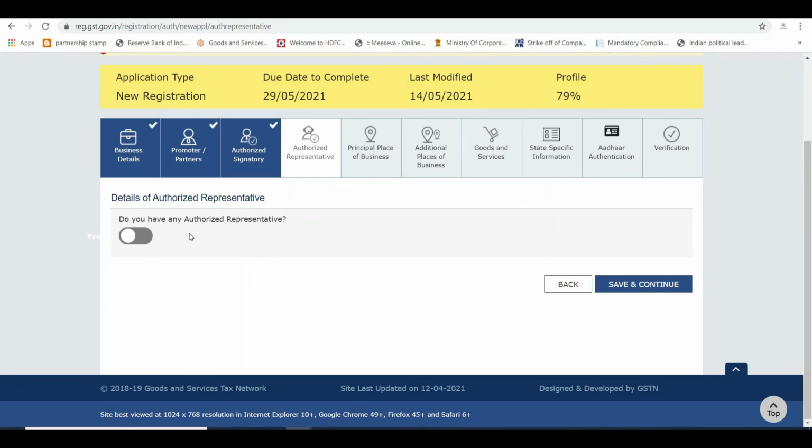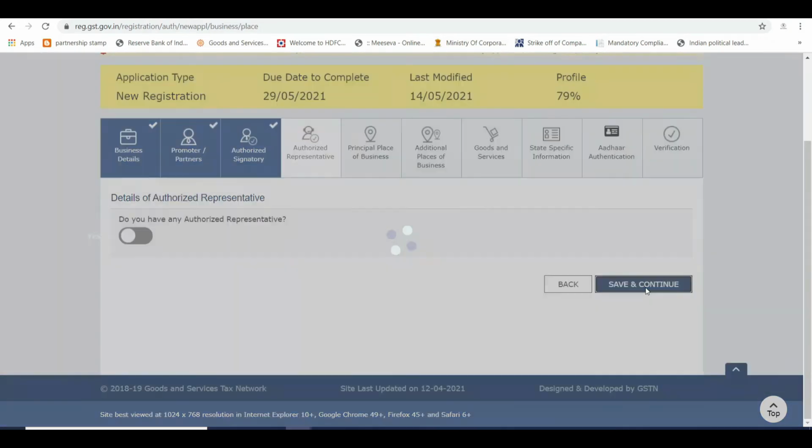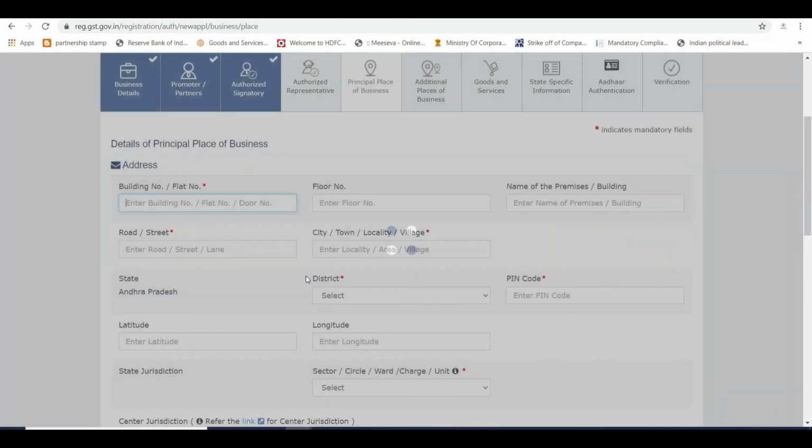So the next tab is the authorized representative. If there is any authorized representative, then you have to select yes, and then the respective details have to be entered. If no, then you have to click on save and continue.